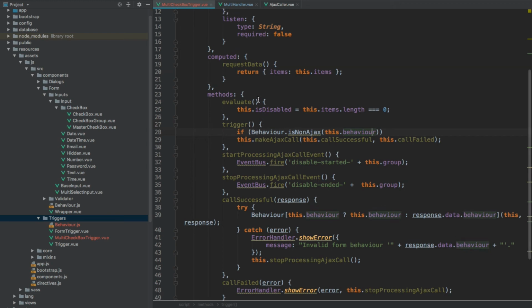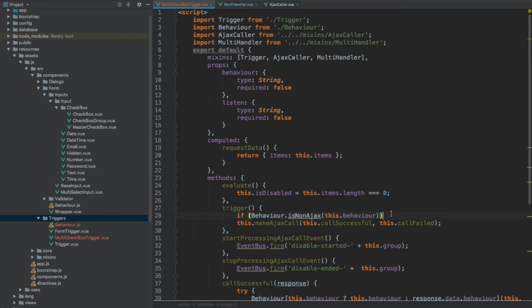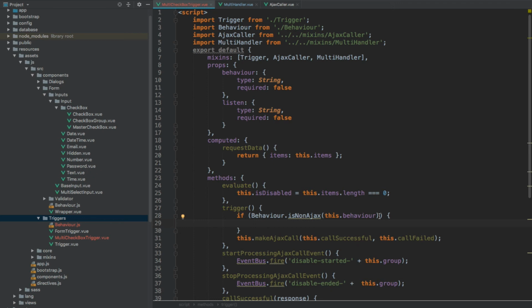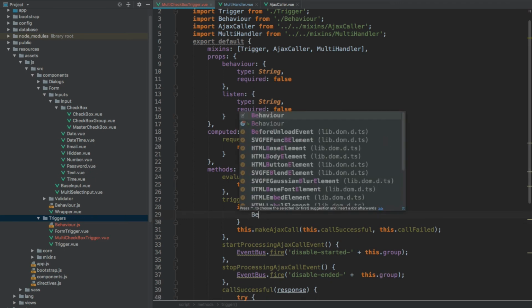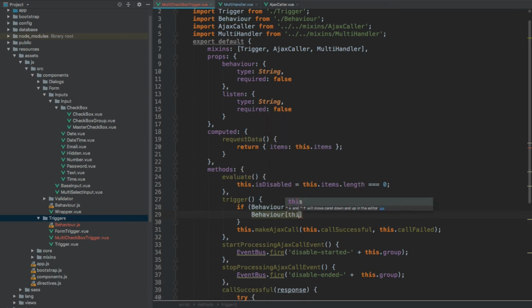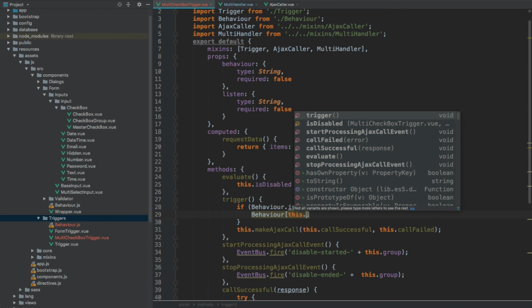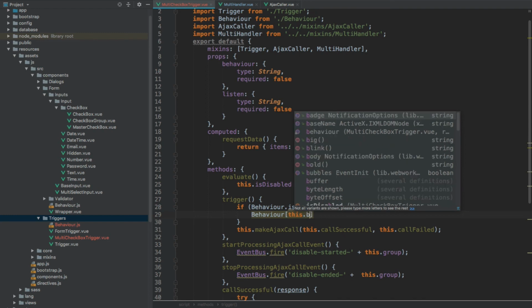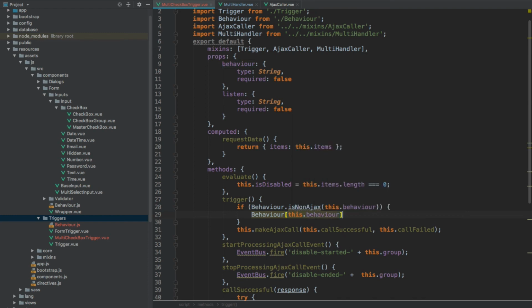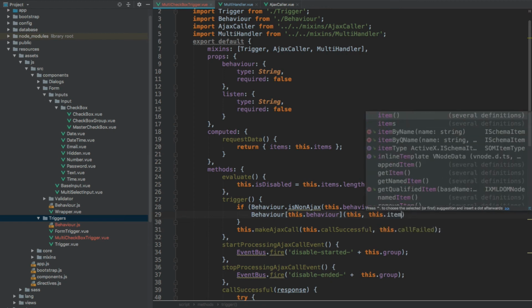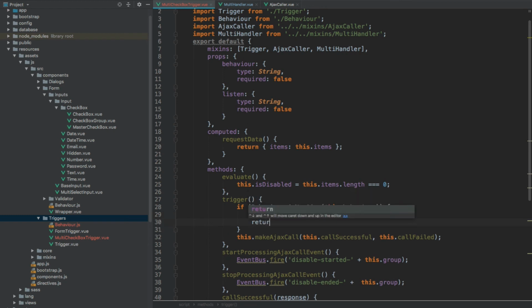Is it UR, or have I used? Yes. If behavior is non-Ajax, then what we want to do is simply call this behavior and then method straight away on it. In this case, obviously, we're not going to receive behavior from the response, so it will have to be associated with the behavior property. So behavior, so that method, and again, the same thing, this, and this time we're going to pass just items rather than response, this items. And then we hit return so that this make Ajax call never gets executed in this case.